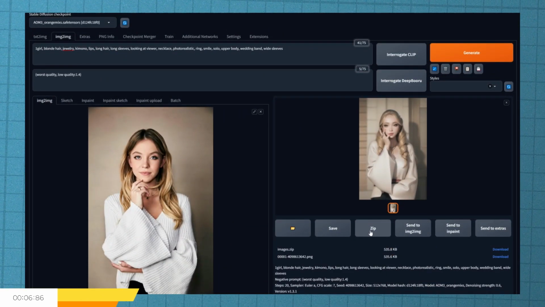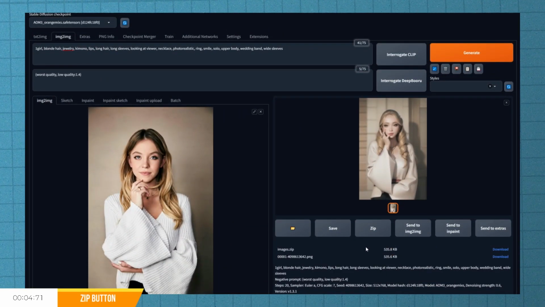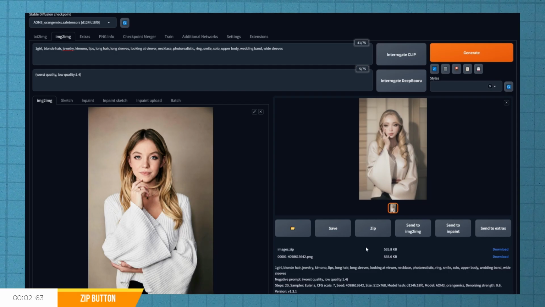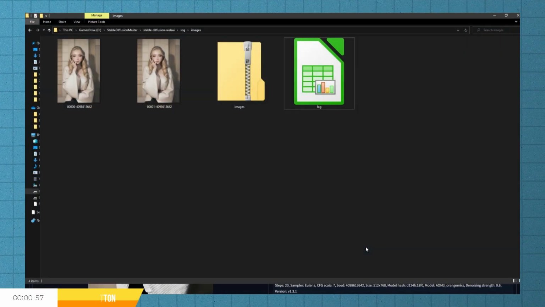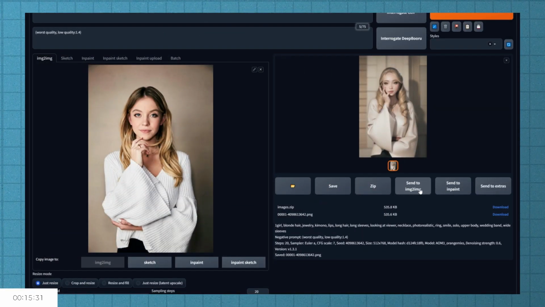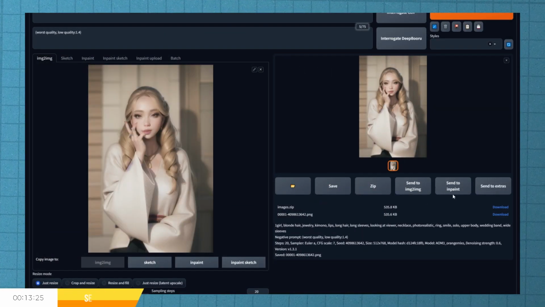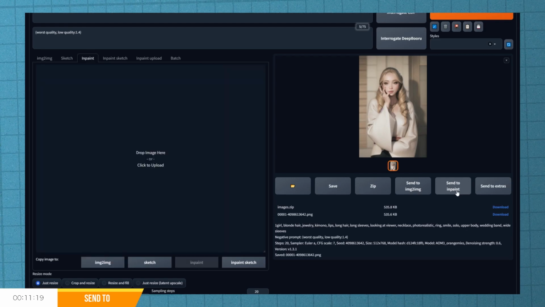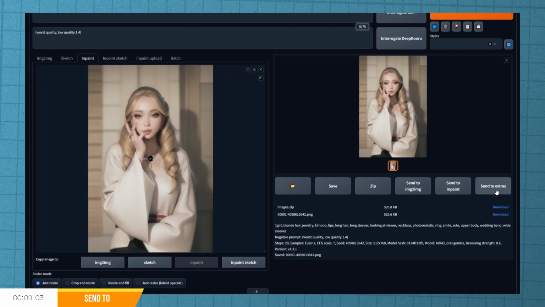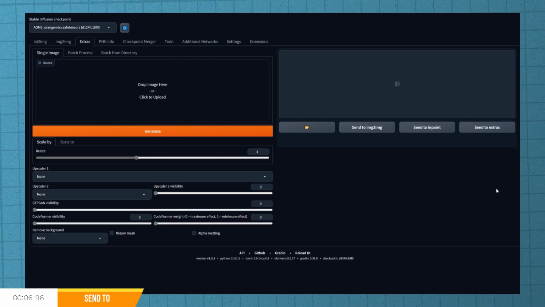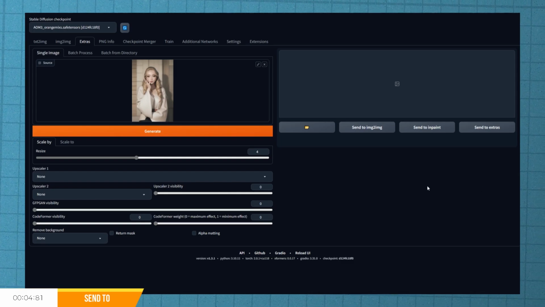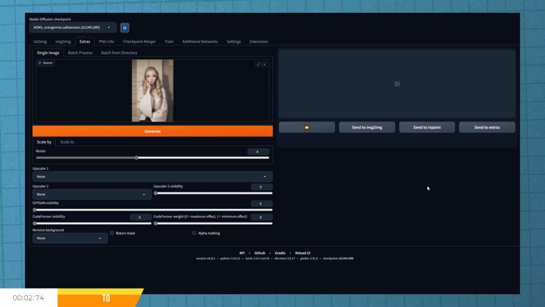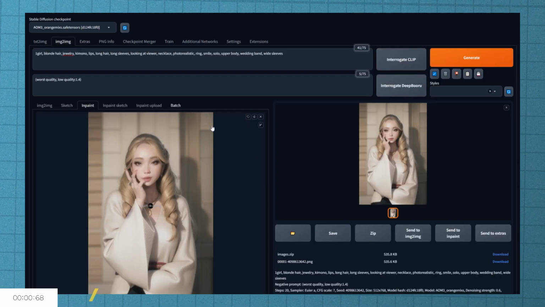The Zip button will do the same thing as Save, except your images will also be stored in a zip file, and you will of course get a CSV file containing the generation data. Send to Inpaint or Extras will take your selected generated image and send it to either of those tabs for further editing. You can also manually drag and drop the image into those tabs, but this is just a quicker option for sending the image directly for processing.